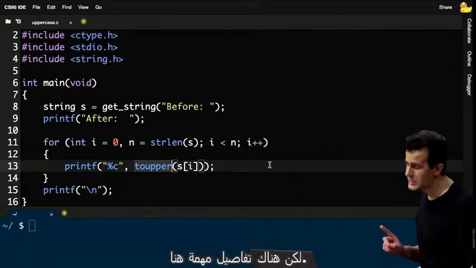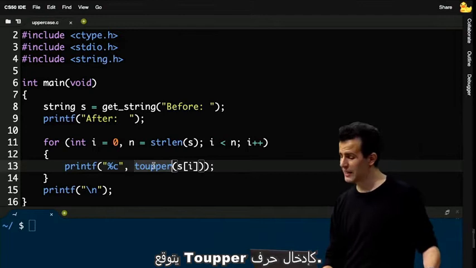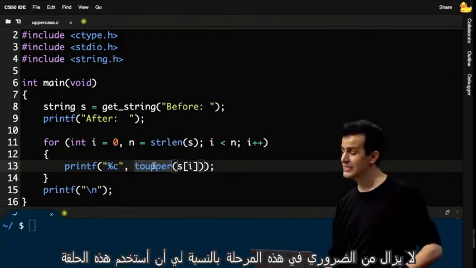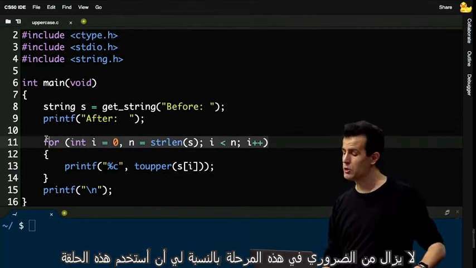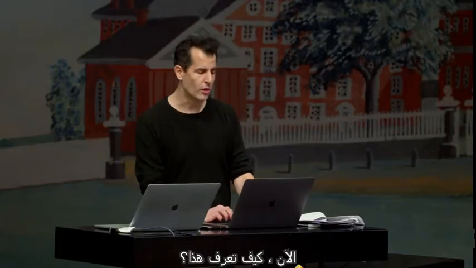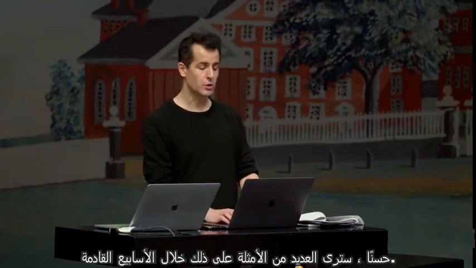But there is an important detail here. toupper expects as input a character. You cannot pass a whole word to it. It is still necessary at this point for me to be using this loop and doing it character by character. Now, how would you know this? Well, you'll see multiple examples of this over the weeks to come.